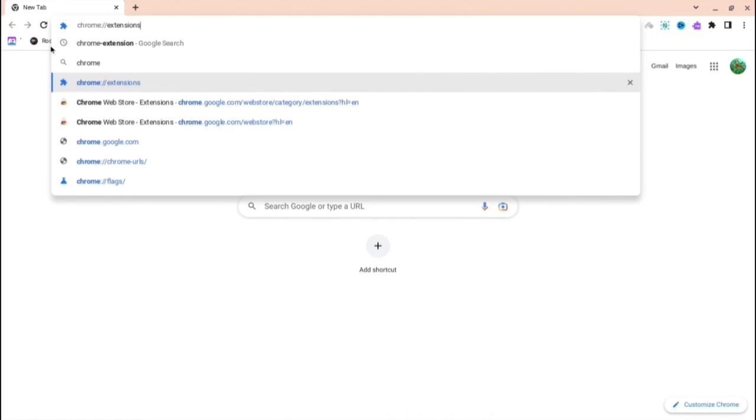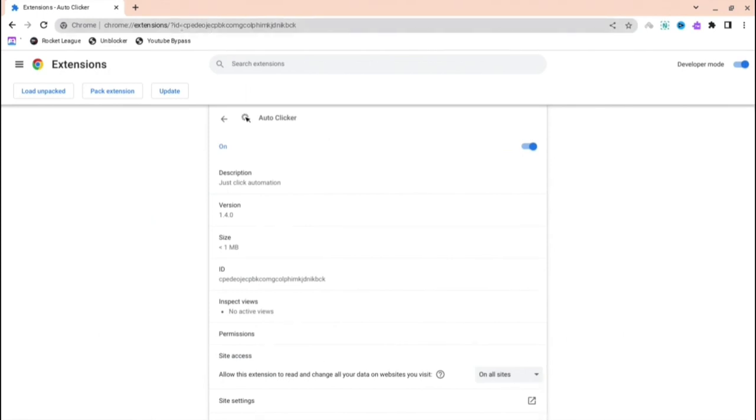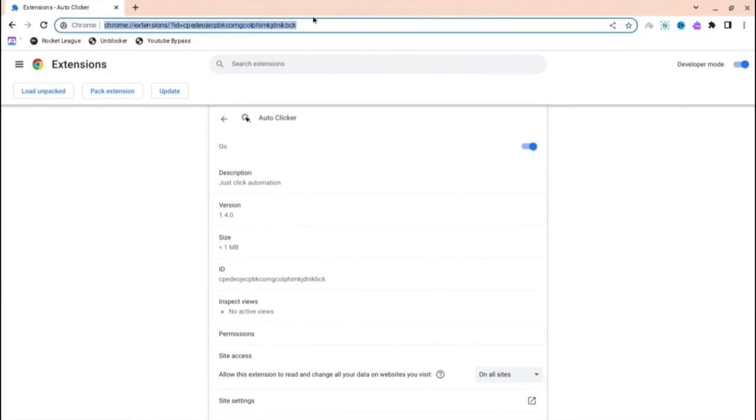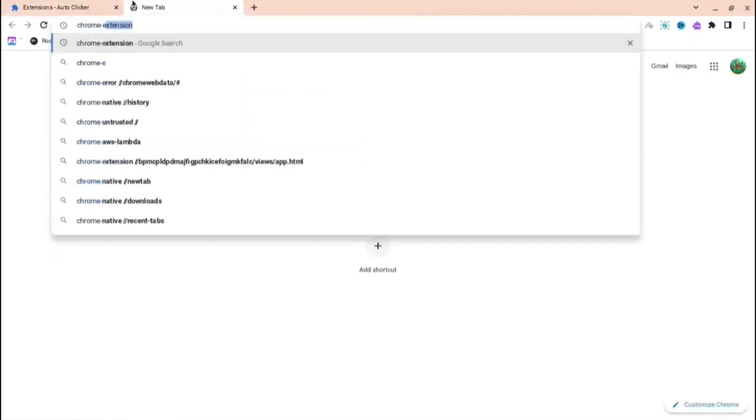So firstly, just type chrome://extensions, and then whatever's unblocking you, just press details and you'll copy the ID next to it. So you see the long letters and stuff next to it. You just copy and paste that, and then go to another tab and then just copy what I'm typing right now.